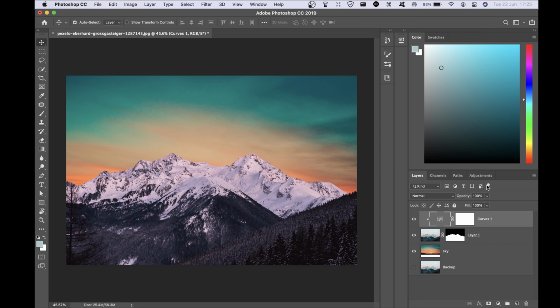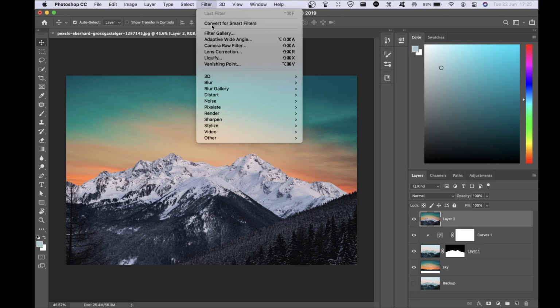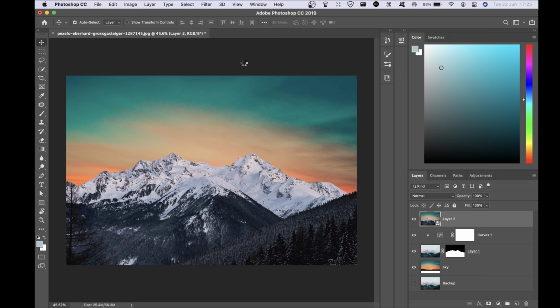But this looks off to me, so decrease the fill a little bit. Okay, 60 would be fine. And the opacity at 90. This looks good. Now press Command Option Shift E to create a stamp visible layer and then go to Filter, Convert for Smart Filters and then Filter, Camera Raw.